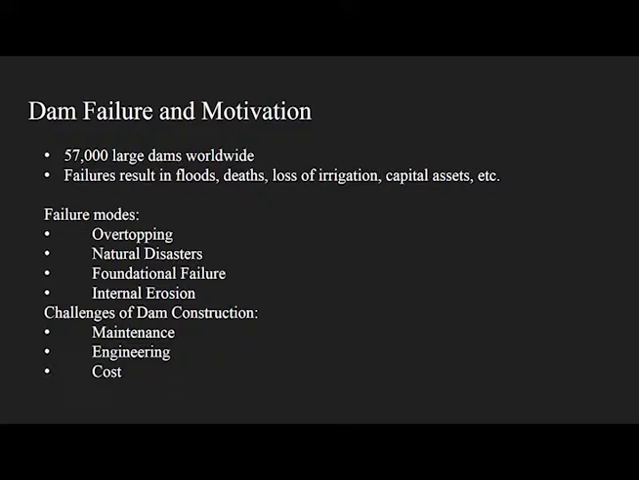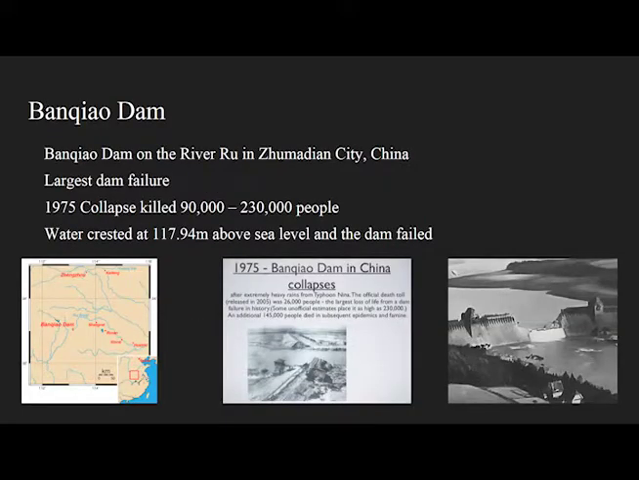So, when things don't go well for a dam, a situation like the Banqiao Dam happens, where upwards of 90,000 people were killed in 1975 when the Banqiao Dam failed on the River Ru in China. A storm from Typhoon Nina, lasting multiple days, rained heavily, and the water was able to surpass the dam and overtop, causing the dam to cave, break away, and flood the nearby area.